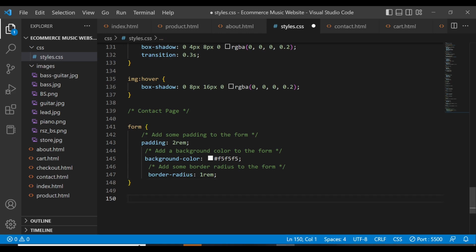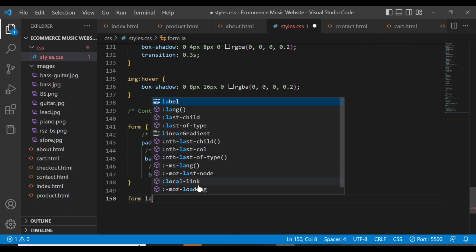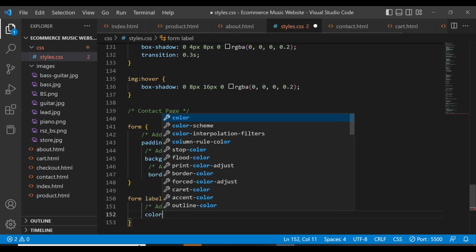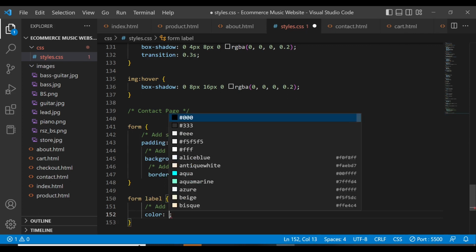Now the next thing that I want us to style is the form label. So for the form label, we are going to add some color to the labels. And this is what I'm going to do. So here I'm going to have a color of this kind.